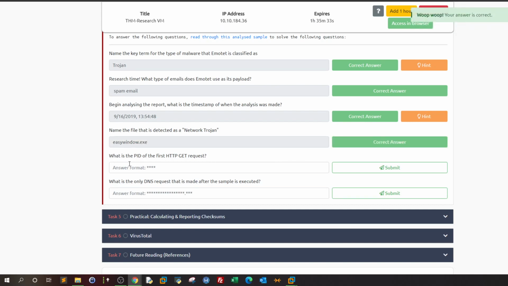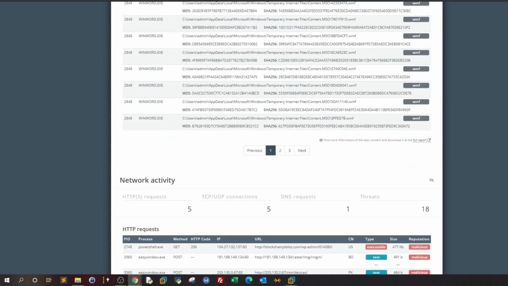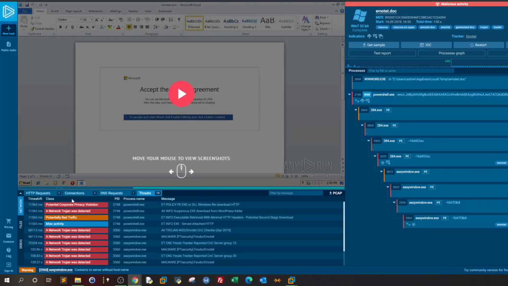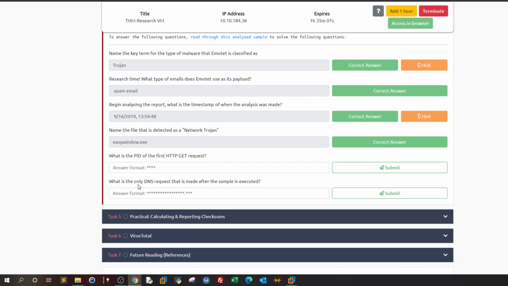Correct. What's the PID of the first HTTP GET request? So the first HTTP GET request was performed by, if you go down, or we can just open the full report from here. Okay, so here, HTTP requests. The first HTTP request is made by the PowerShell executable file. And the PID process is 2748. So it is 2748.